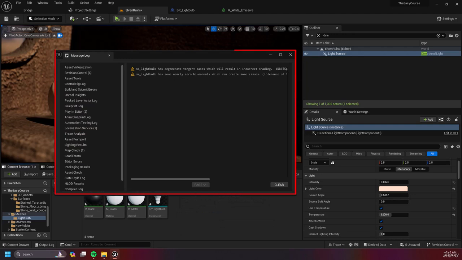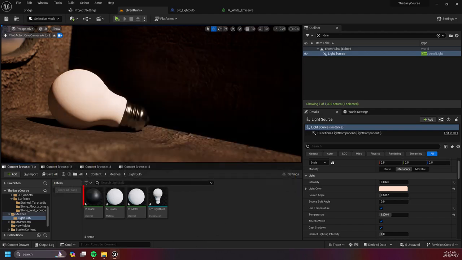Don't worry if this window pops up. It won't interfere with our goals, and later I will teach you how to get rid of this warning. At the moment, you don't need to arrange the materials in appropriate folders as we will change them soon. Now double-click on the lightbulb mesh to open it in a separate tab.